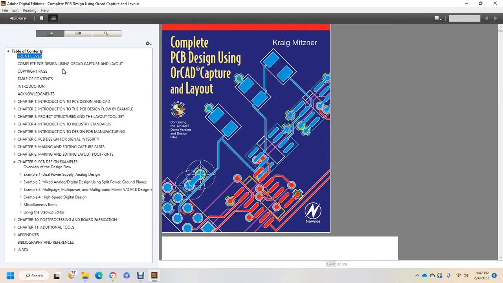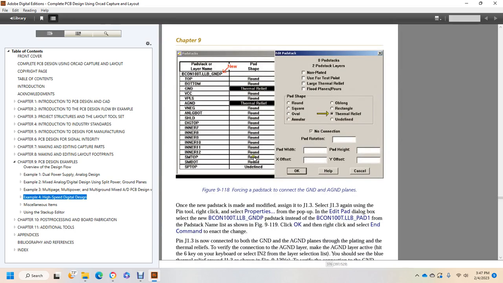Alright, complete printed circuit board design using OrCAD Capture and Layout. Craig Mitzner, Chapter 9, printed circuit design examples, Example 4, high-speed digital design.